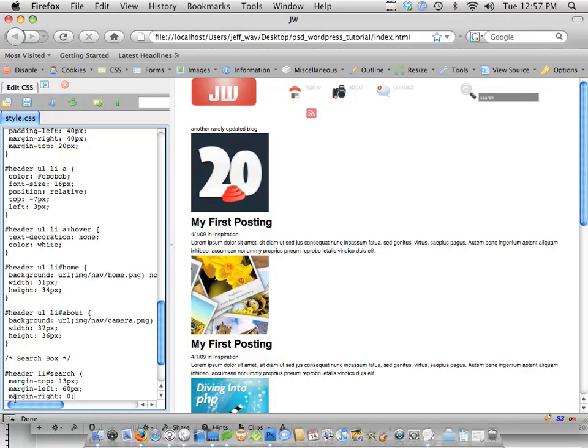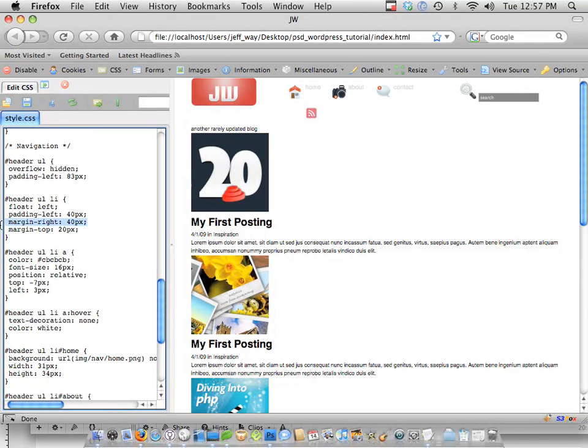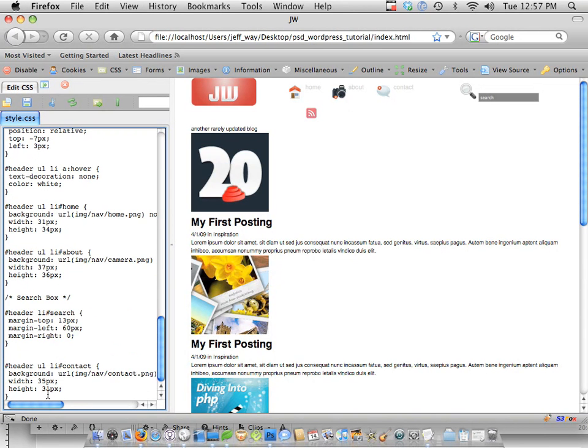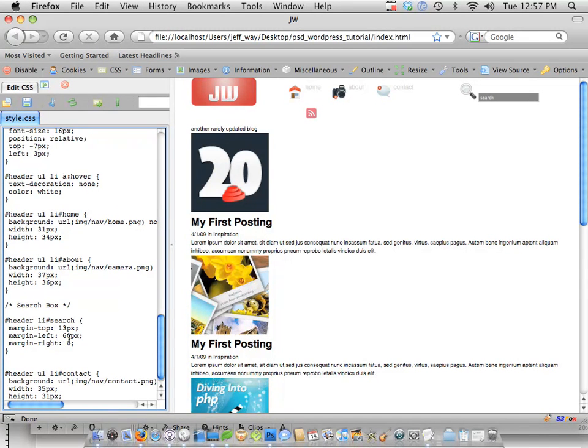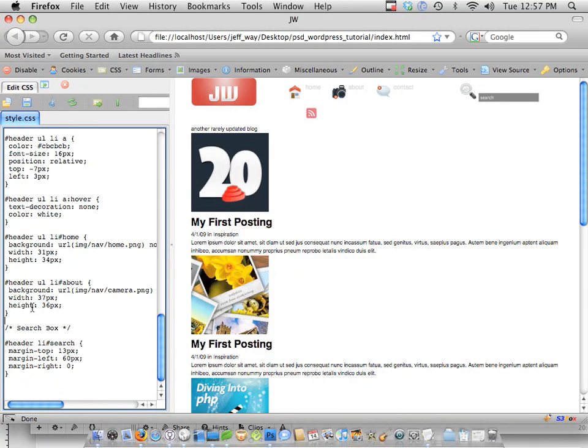All right, why did I set margin right to 0? If you remember, if we come back, we already set margin right to 40 pixels on all list items, but I don't want that since it's the last one, so I zeroed that out. Where'd it go? Oh. Let's fix that. Not sure how that happened.